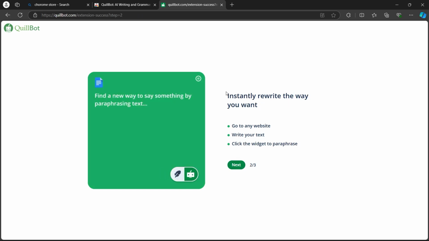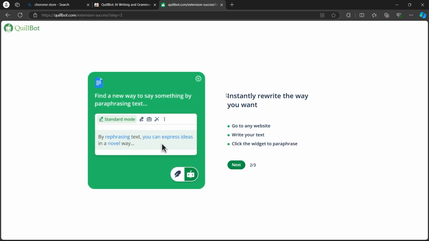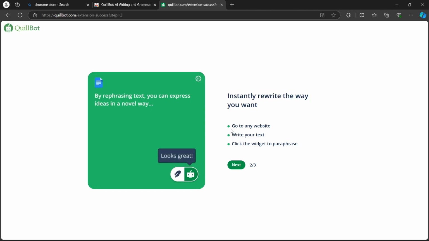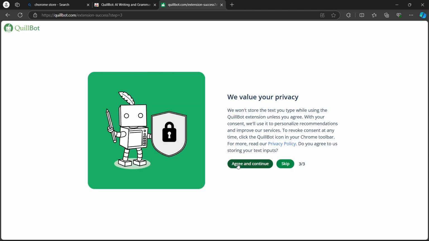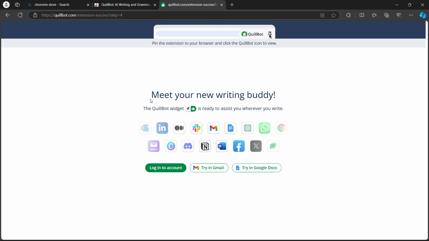Click on next and it will show you that you can instantly rewrite the way you want. You can go to any website, write your text and click the widget at the bottom right corner to rephrase any text you have. Click on next and click on agree and continue. Now as you can see, you can meet your new writing buddy here.